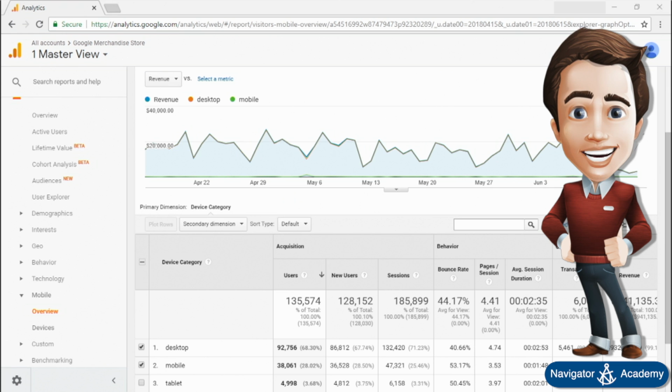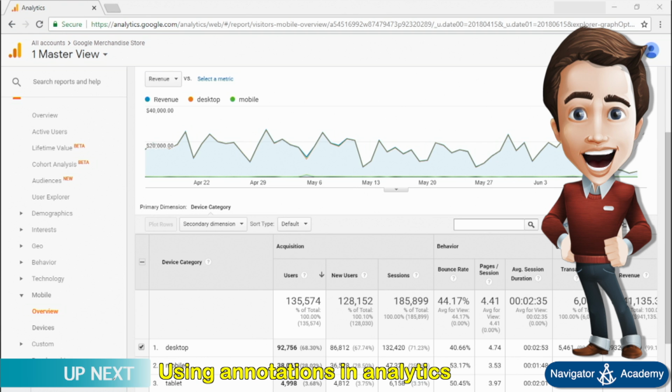Okay, so the data over time graph is a staple of Google Analytics. It allows us to visualize our data quickly and effectively, and the customization options make it a more versatile tool than most people realize.